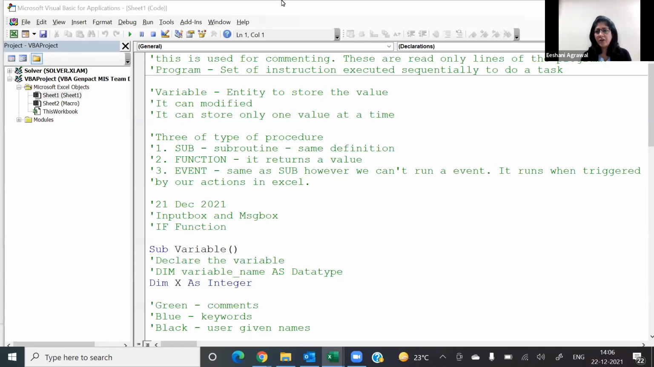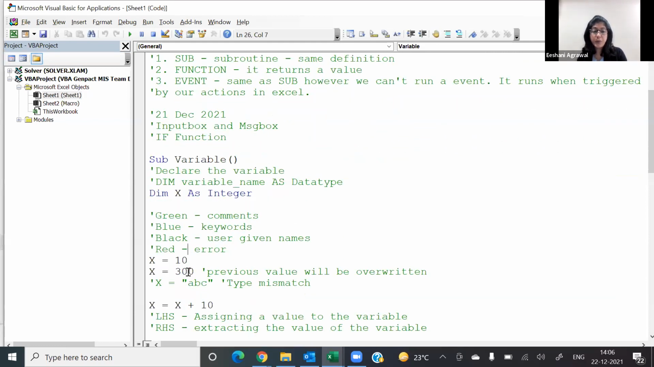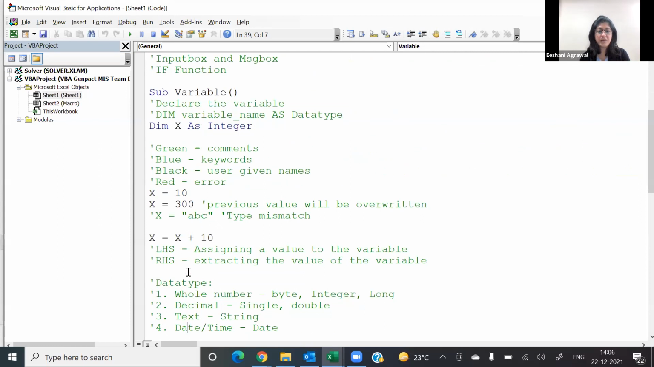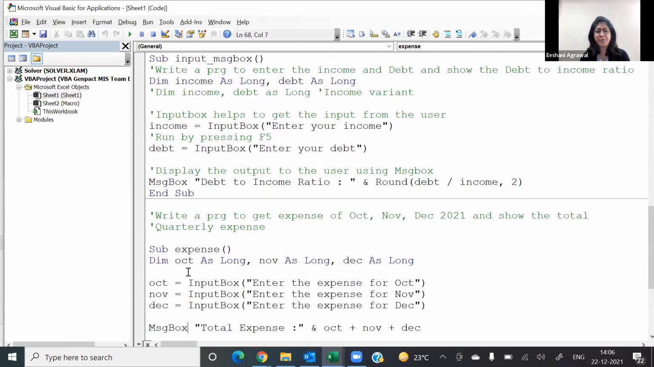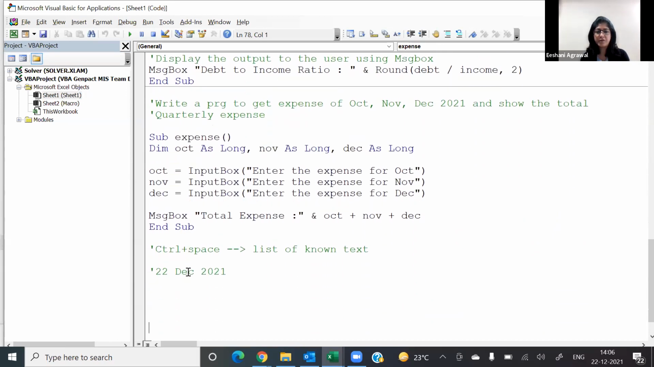All right. So yesterday, what we did: we started and understood what a variable is, and then we understood what an input box and message box are, and we did our first program using input box and message box. So today, what we are going to learn is how to check conditions. How do you check conditions in Excel?